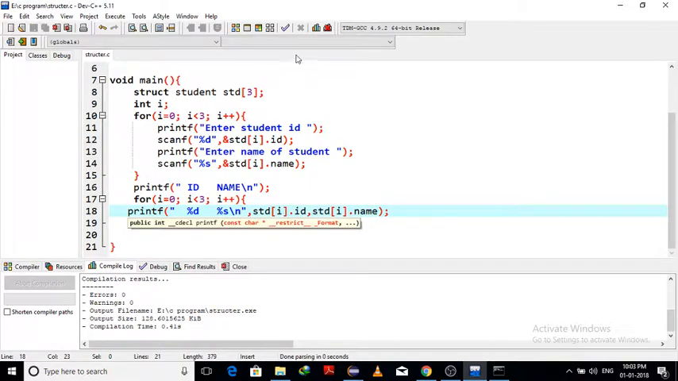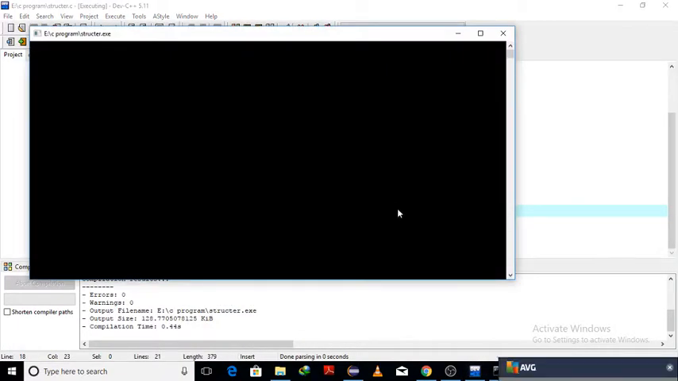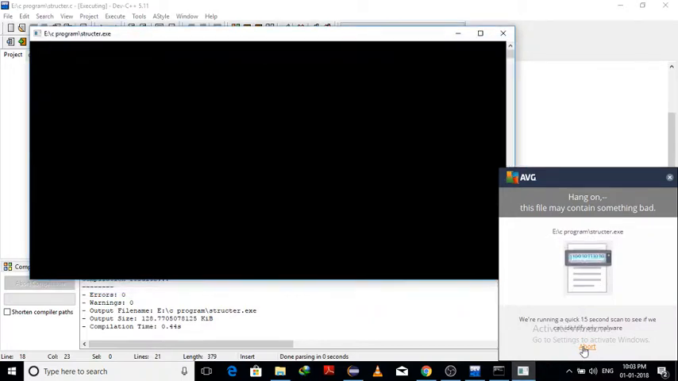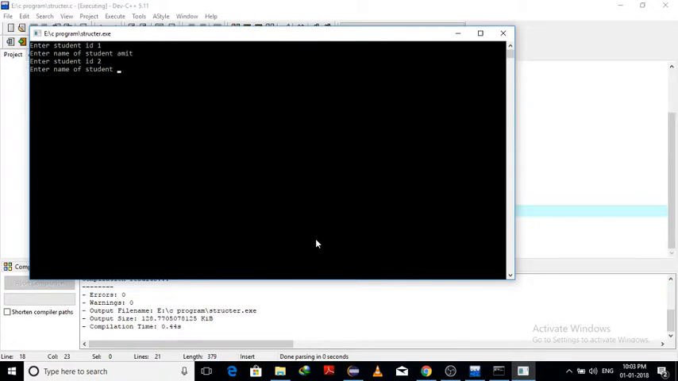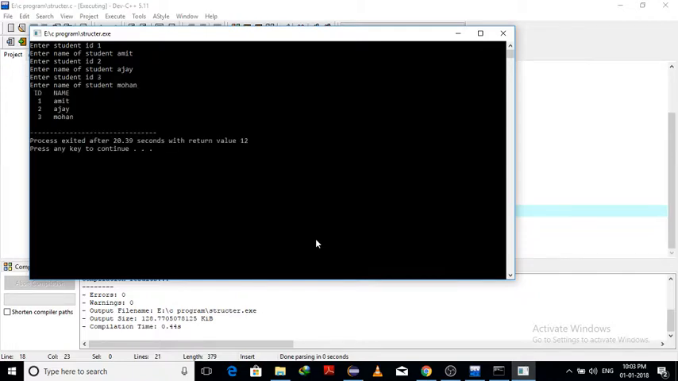Slash n. ID 1, name Amit. ID 2, name Ajay. ID 3, name Mohan. ID, name: 1 Amit, 2 Ajay, 3 Mohan.